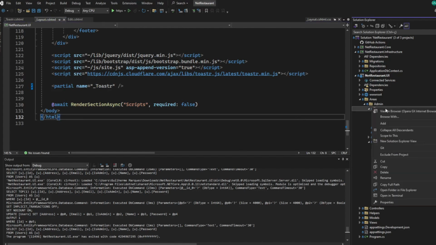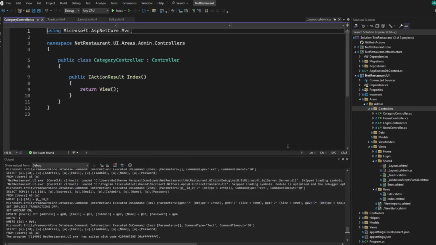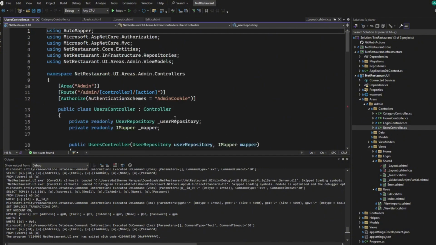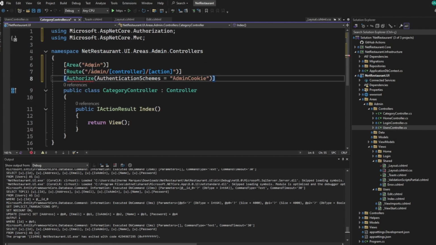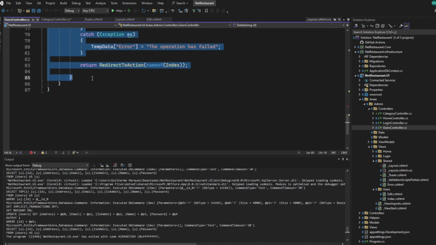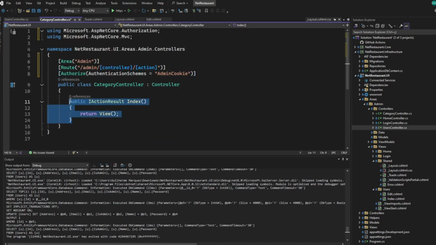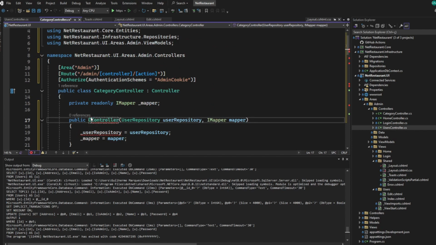Now let's create the controller for category. Let's create a new controller. Let's say category controller. And now it will have the same endpoints as our users controller has. Let's copy this and let's change it. Instead of users controller, let's say category controller.